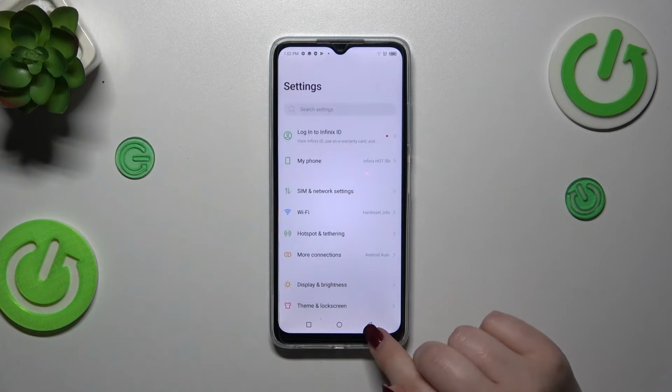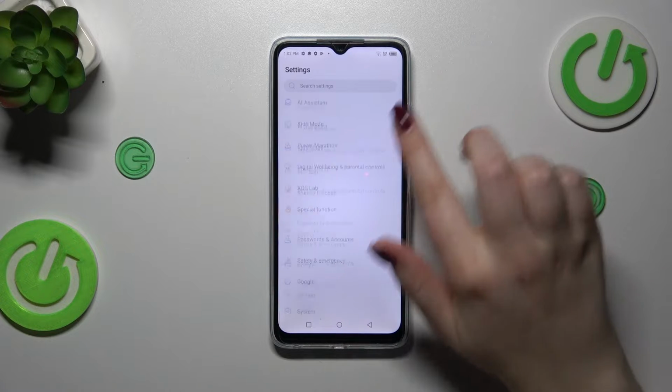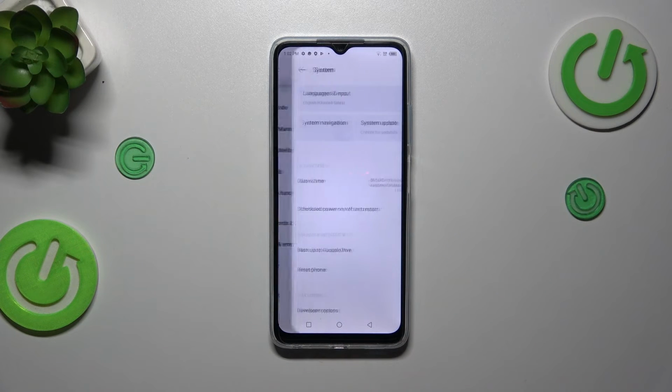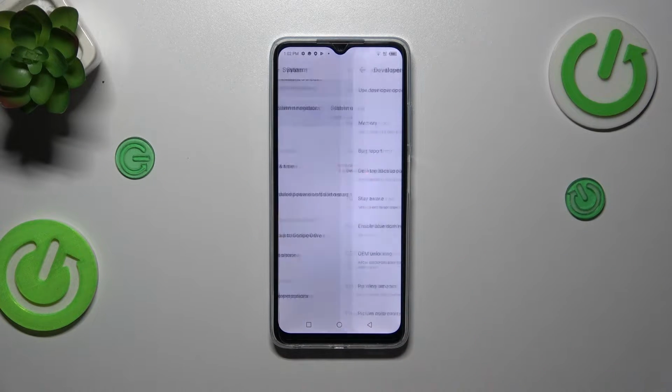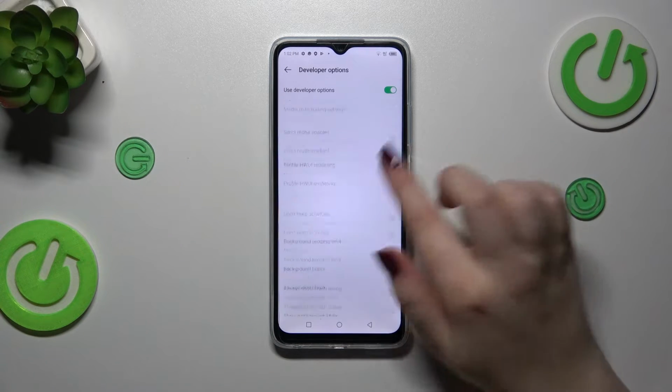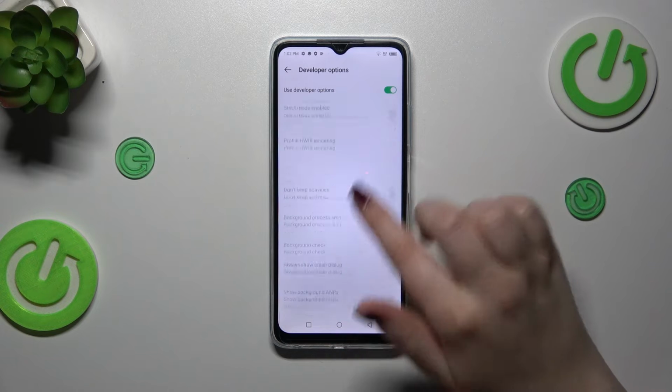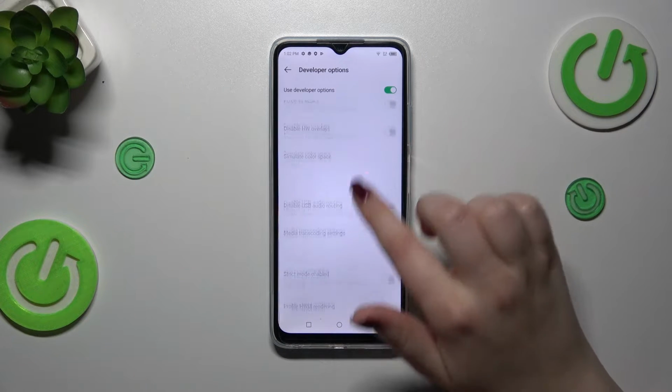So now we can go back to the general settings, and now we have to scroll down to the very bottom to find the system option. Here let's scroll down and enter the developer options. And as you can see here, we've got plenty of advanced settings which we can customize. So for example, we can enable the strict mode.